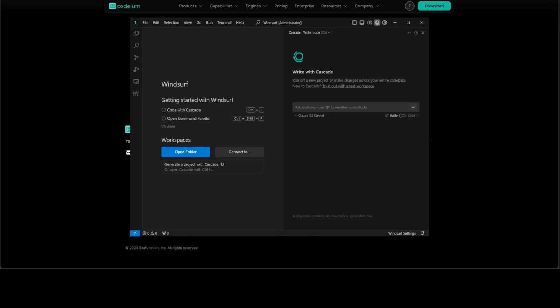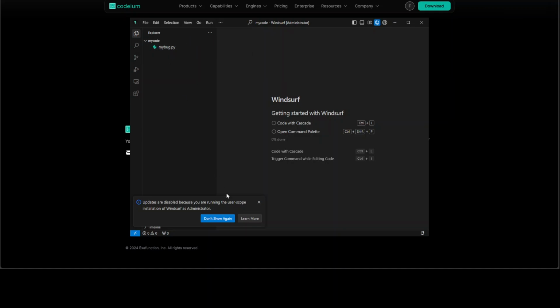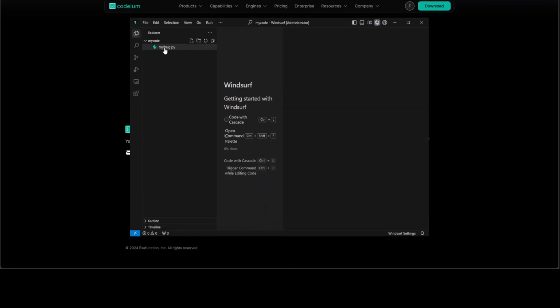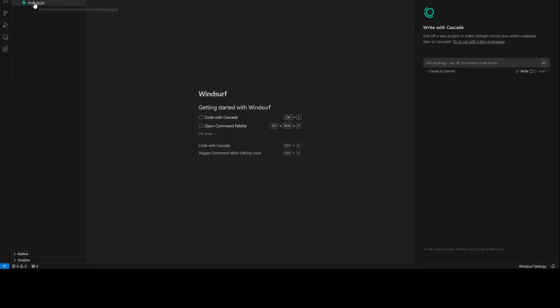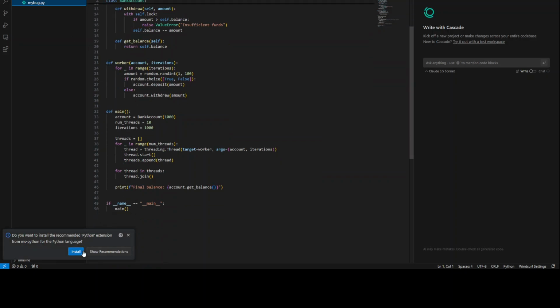So let me open the folder here. I have opened the folder and I trust the authors. It is just a Python file which I have just done here. Let me make it bigger. So this is my code. As you can see, it is just very random code. And if you really think about it, it looks like VS Code, but with AI power.